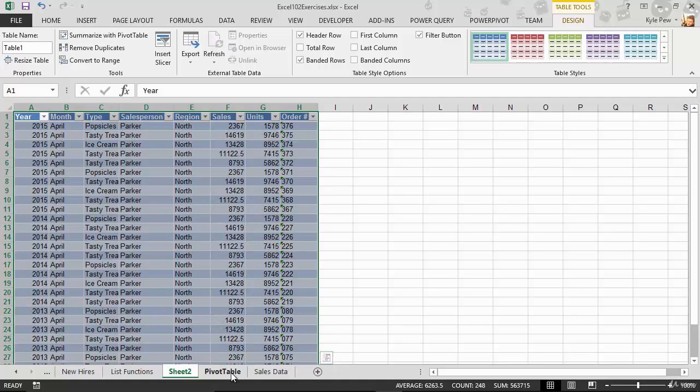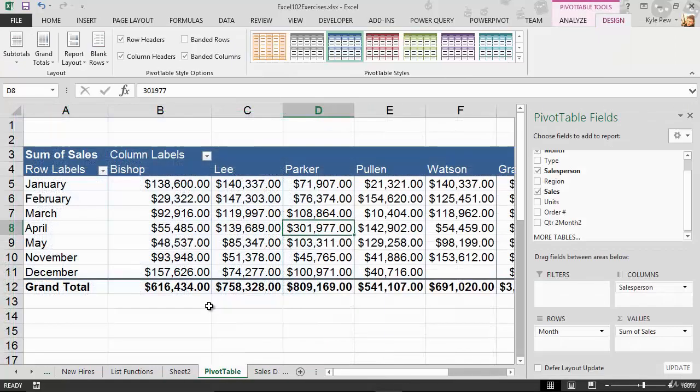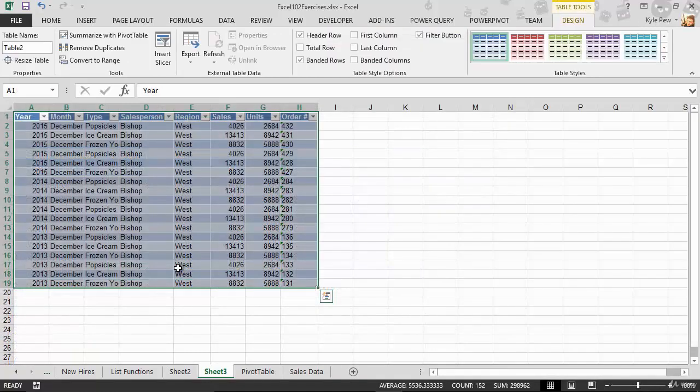I can go back to my pivot table sheet. Still got my data right there. I'm looking at, here's December for Bishop, 157,000. I give that a double click, and I'm right into Bishop's data. Drill down into the details of that summarized number. Really easy to do, not much more than that, but a very effective, accessible way to get back to the details.